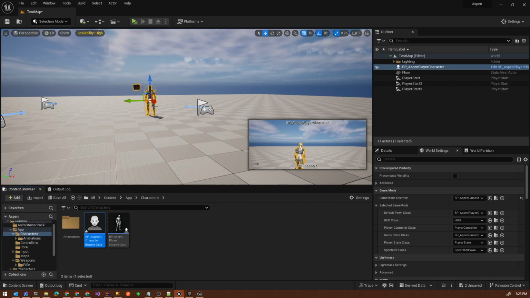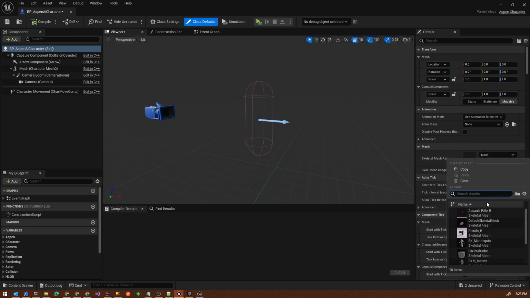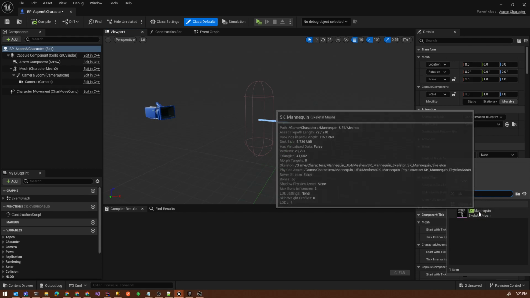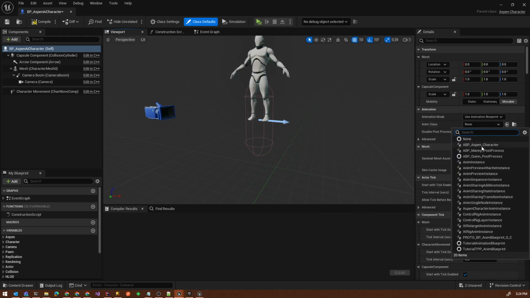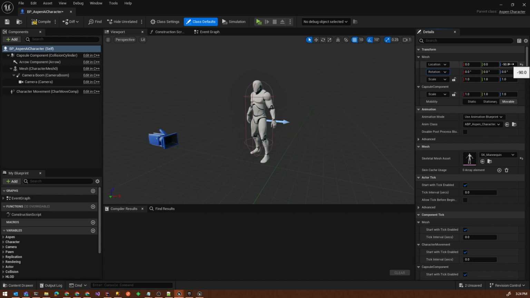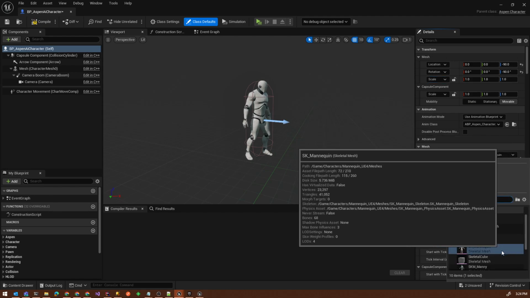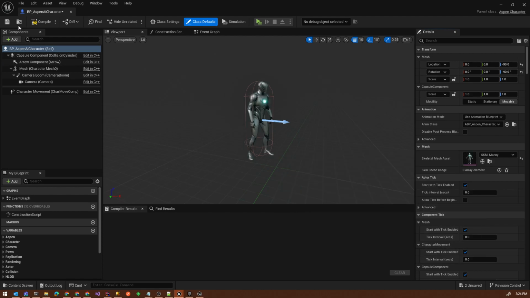But for now, I will just set the skeletal mesh and the animation blueprint, and I will fix his location and rotation. No, that's not the mannequin I want. I want this one.